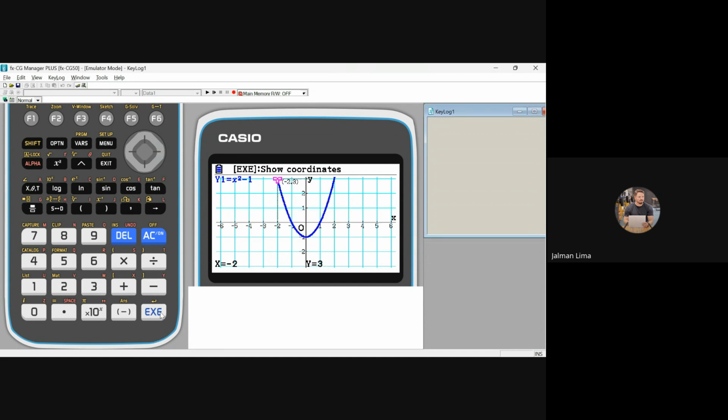-2, execute. I find the point -2, 3. So we have here x value, y value. If I want to register this point, I hit execute again. And now the point becomes bold, and you can see right here the point -2, 3. We're able to do it.